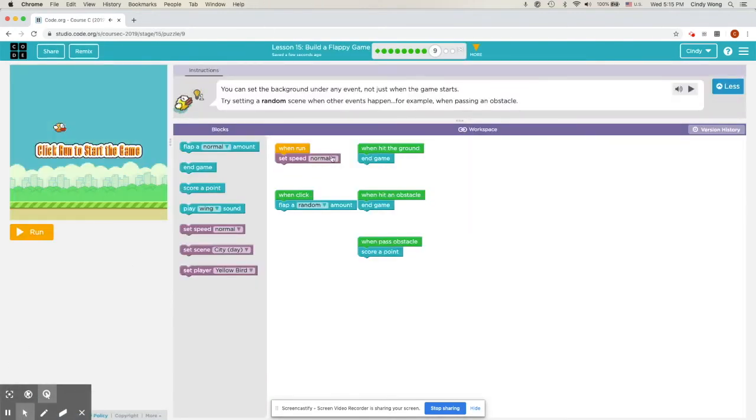All right, we're at puzzle 9. You can set the background under any event, not just when the game starts. Try setting a random scene when other events happen. For example, when passing an obstacle. So when passing an obstacle is this event right here. And it says once you score a point, set the scene so that it turns into a different random place.